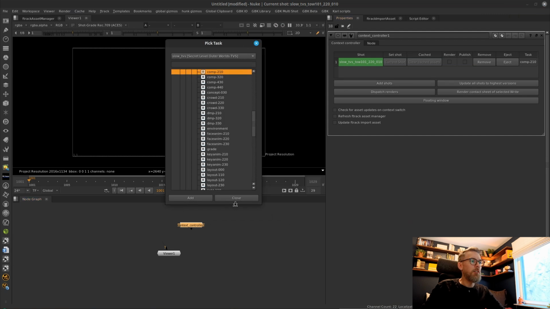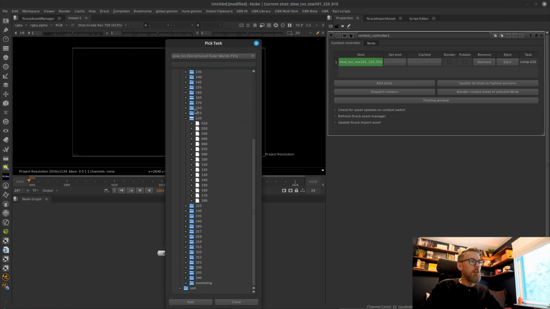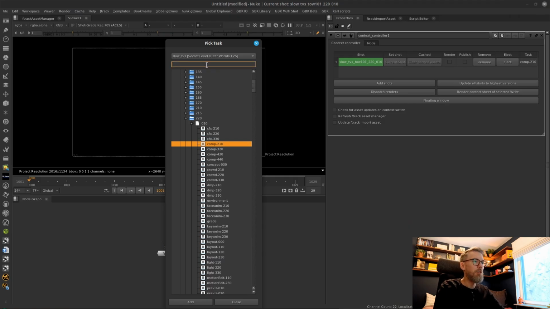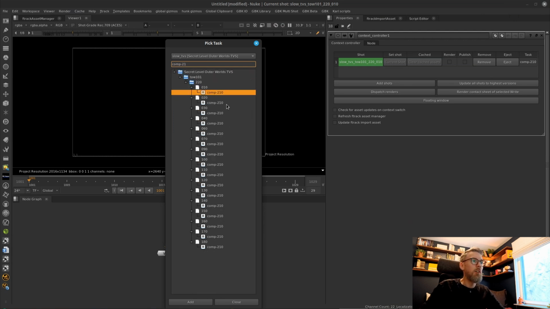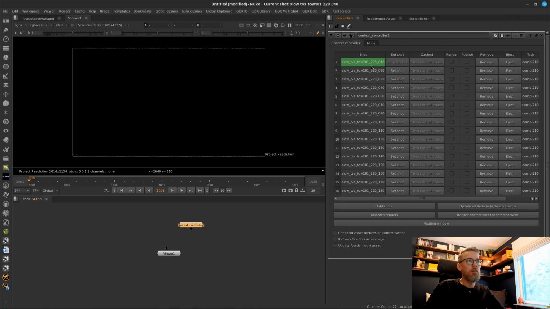And we get this interface that lists all of the available tasks for the current shot. And for this demo, let's add all of the shots that are part of the same sequence. And to do that, we expand all of these so that we can pick the comp tasks that we're interested in below each shot. So in this text field, we can filter on the task name. So if we type comp-210, which is the name of our comp setup task, we can select all of them. And when we hit add, the context controller is populated with all of these shots.